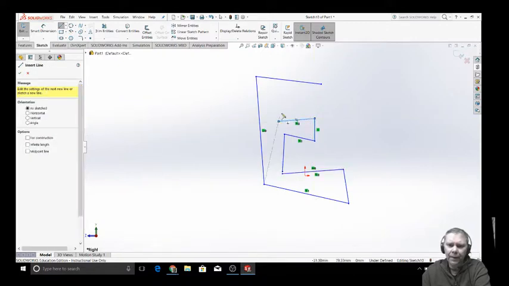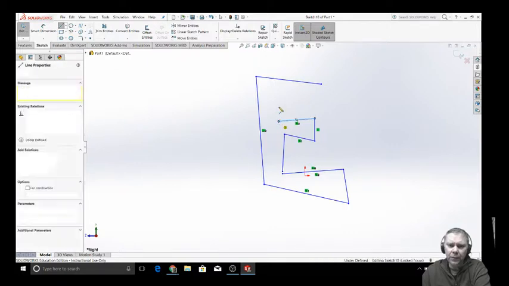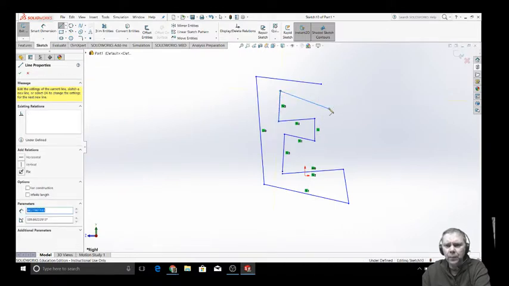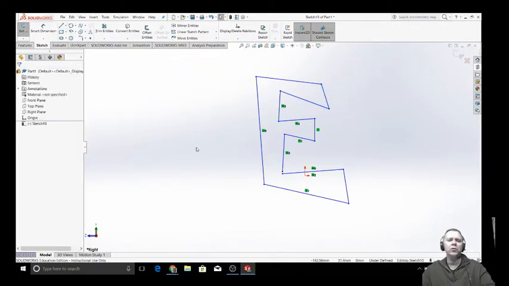That, and a line from this point up to here, and another line to here, and a line to close off my loop like that. And we have got a very abstract E. It's very disorganized, fully undefined. Nothing is related to anything.